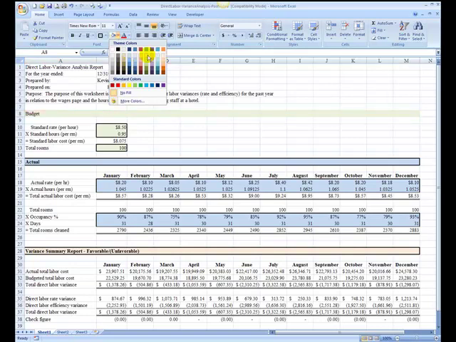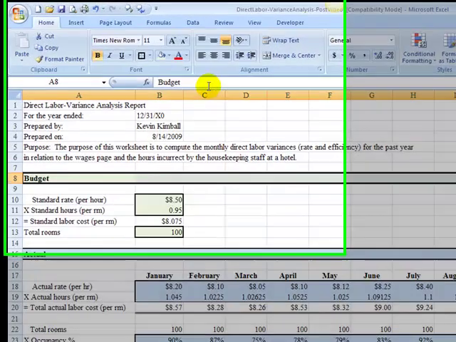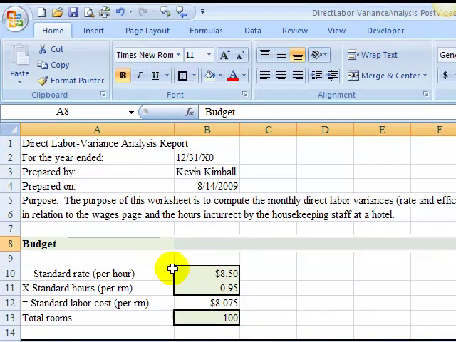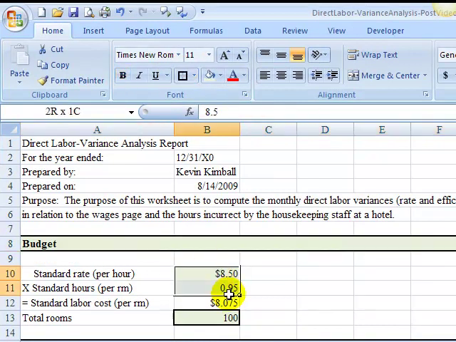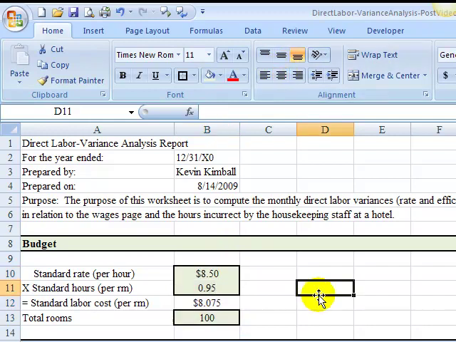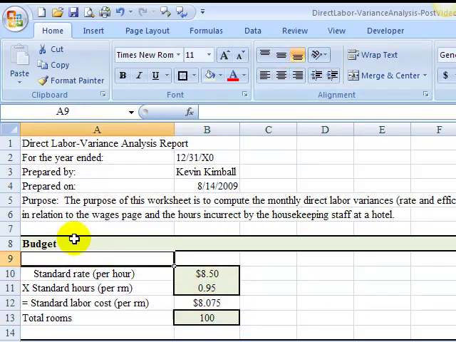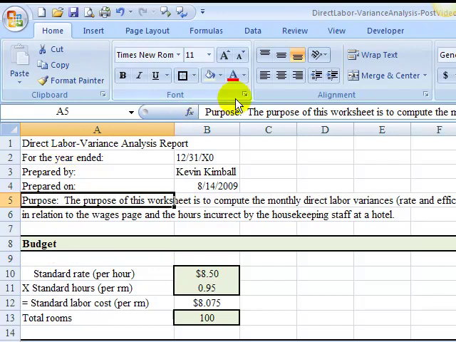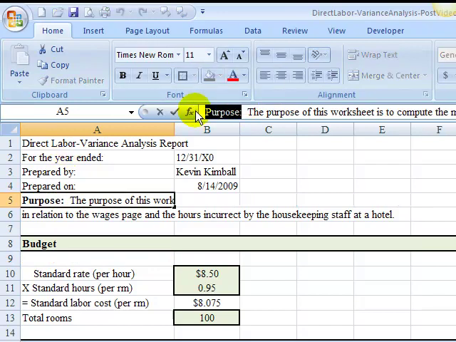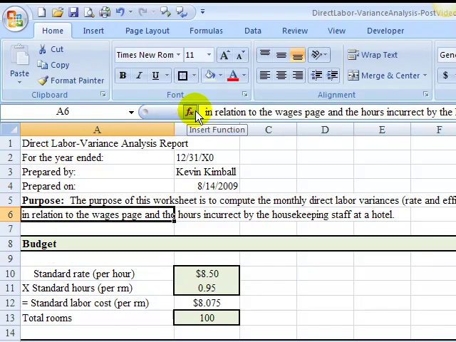Let's see here. I think that's the green. Control B and then bold it around. If we wanted to, we could center these. Once again, these are all personal preference. I'll bold the purpose. I tend to always do that. I'm not sure why, but I do that.